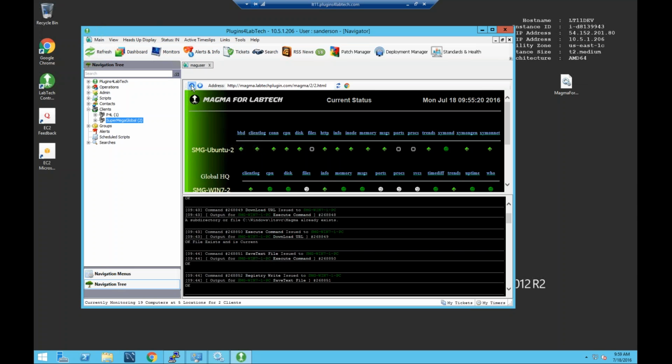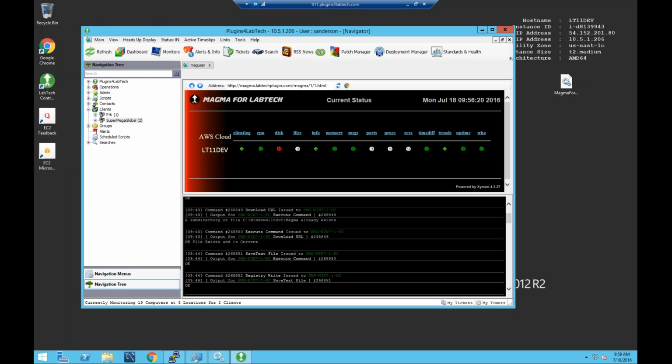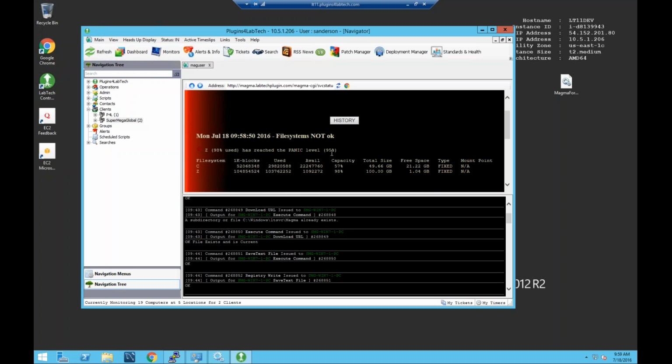Let's go back here. We can always click refresh to bring us here, and you'll see we're now in red. All right, let's go take a look at red. Red says LT Dev. We got a disk and critical. Let's take a look at what that disk is. Looks like we're at 98% used. Our panic level is 95, so we are definitely over 95. So it's Z. All right, so Z is 98%.